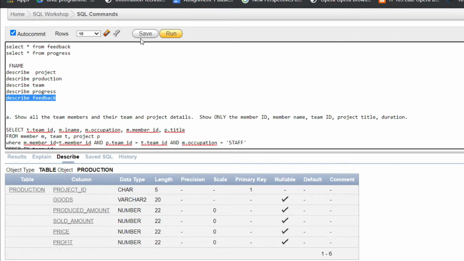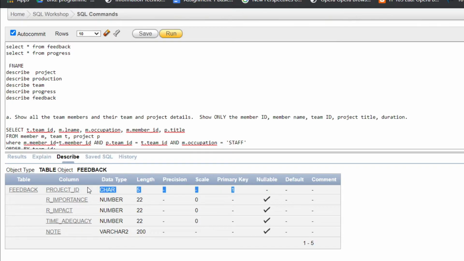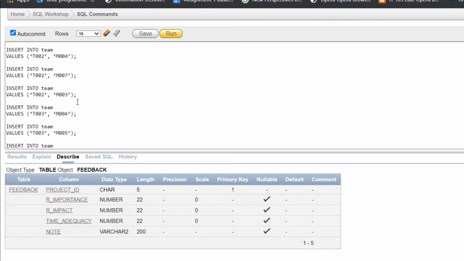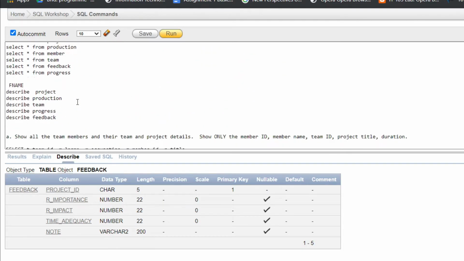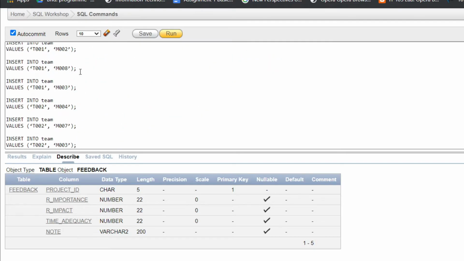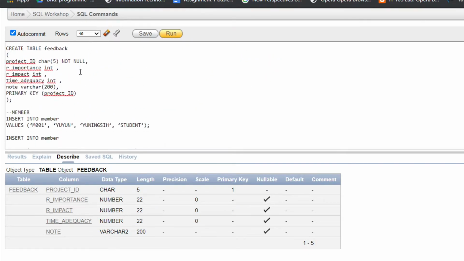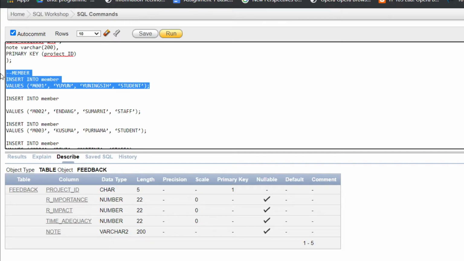The last is feedback. This table will store all of the comments, evaluation, and also the rating given by students to make improvements for the next project. After creating all the attributes needed on each of the tables, we can insert each one of the tuples to the table.